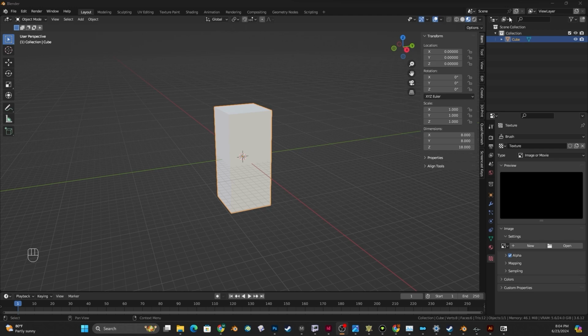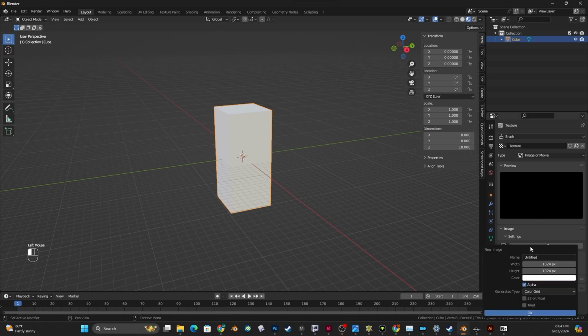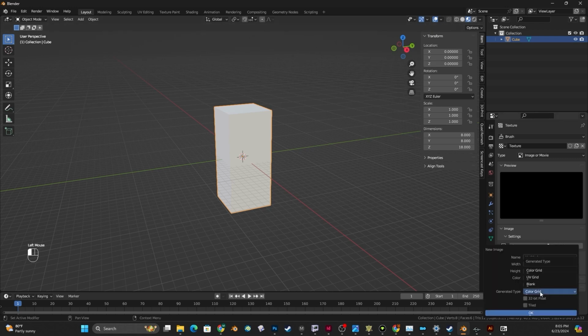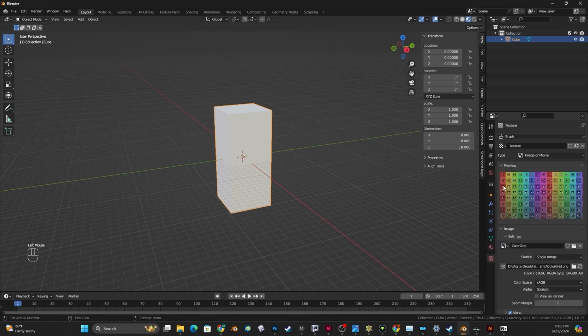So first in Blender, in the image tab, we'll create a new color grid and give it a name. I've already made one, so I'll use it. Color grid. It's 1024 by 1024. It doesn't need to be huge. And then I'm going to kick this out.